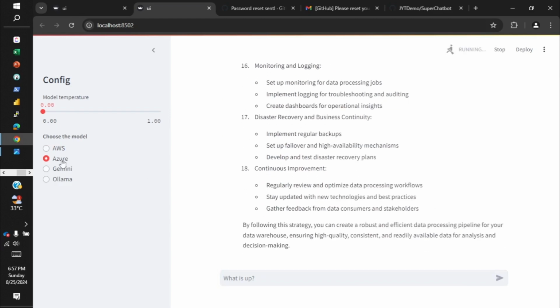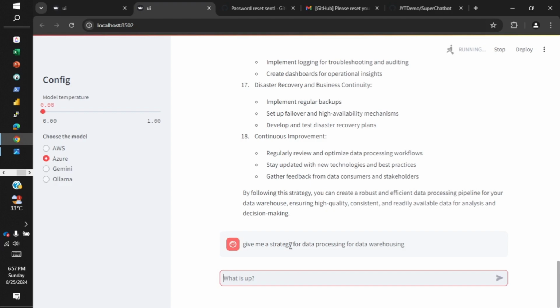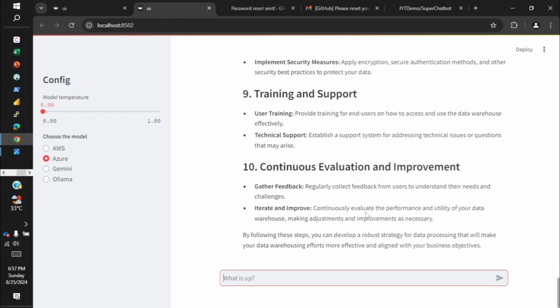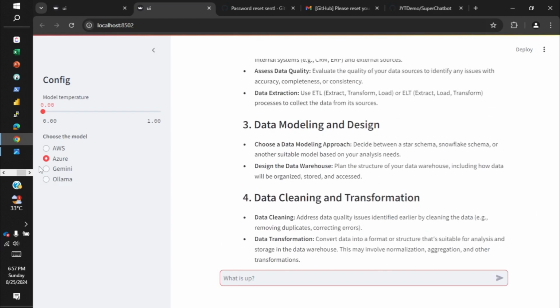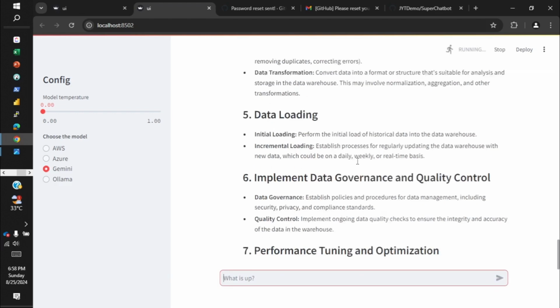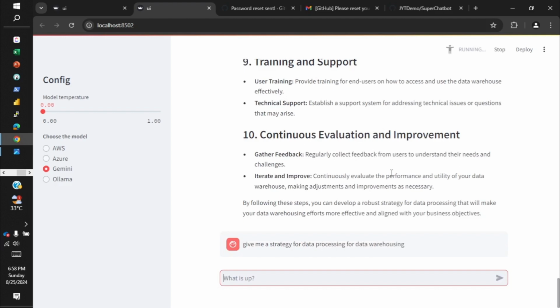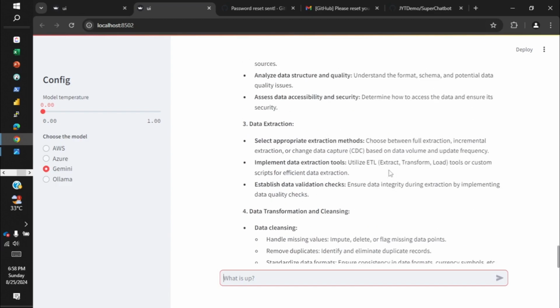Now if I want to see how ChatGPT 4.0 will respond to this same question, let's see. I have just switched to Azure because over here I have the credential for that, to check out the model output. So that's another output we have. Then again I can go to Gemini, and check out the output from Google. Yeah, so there is the output.